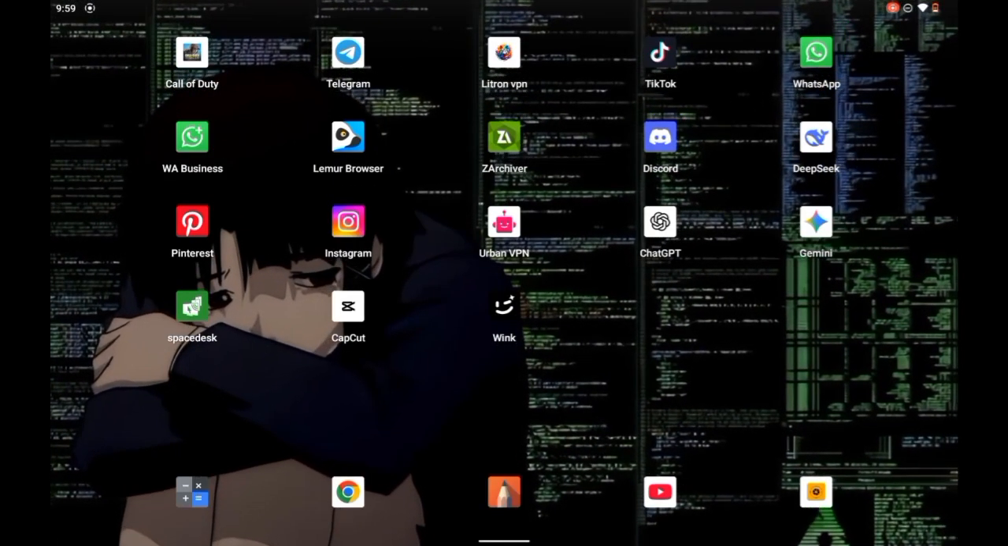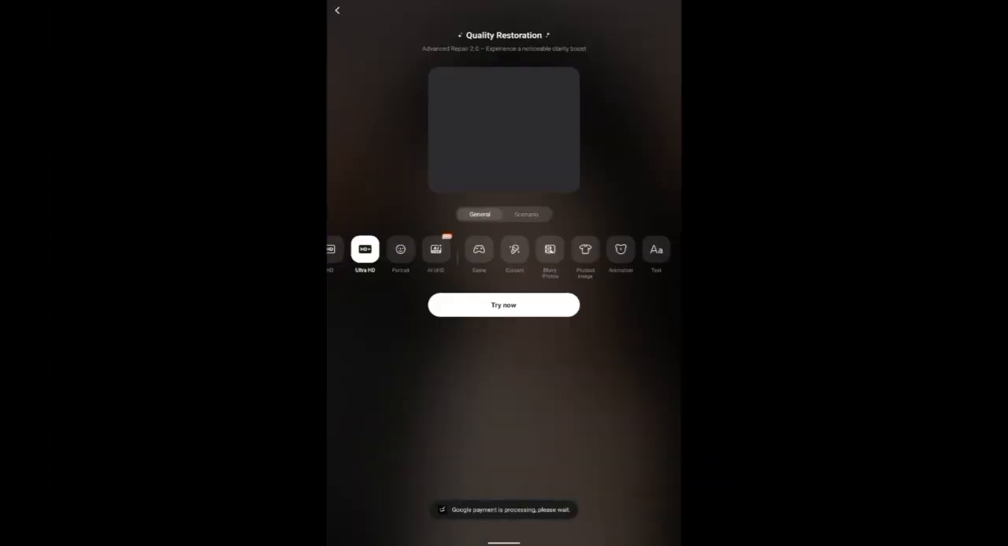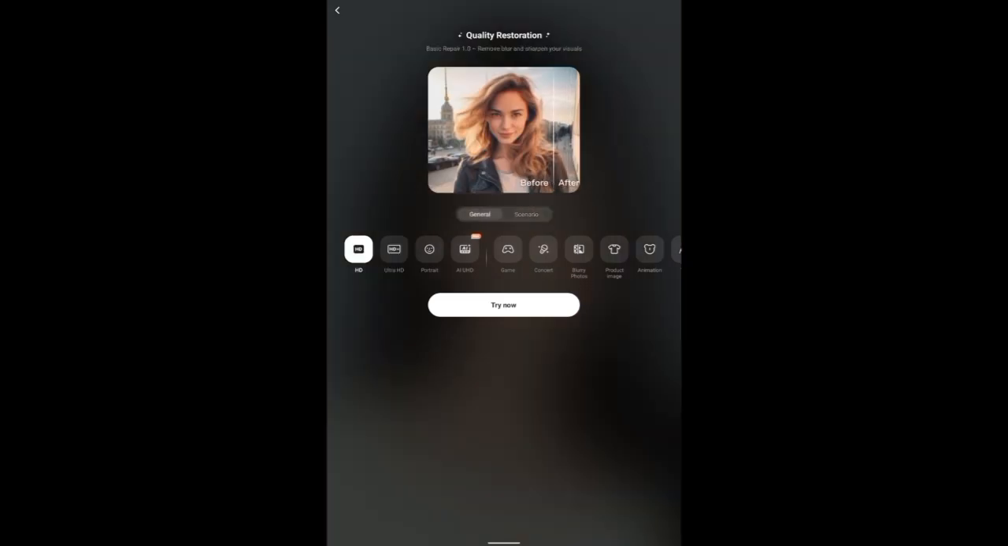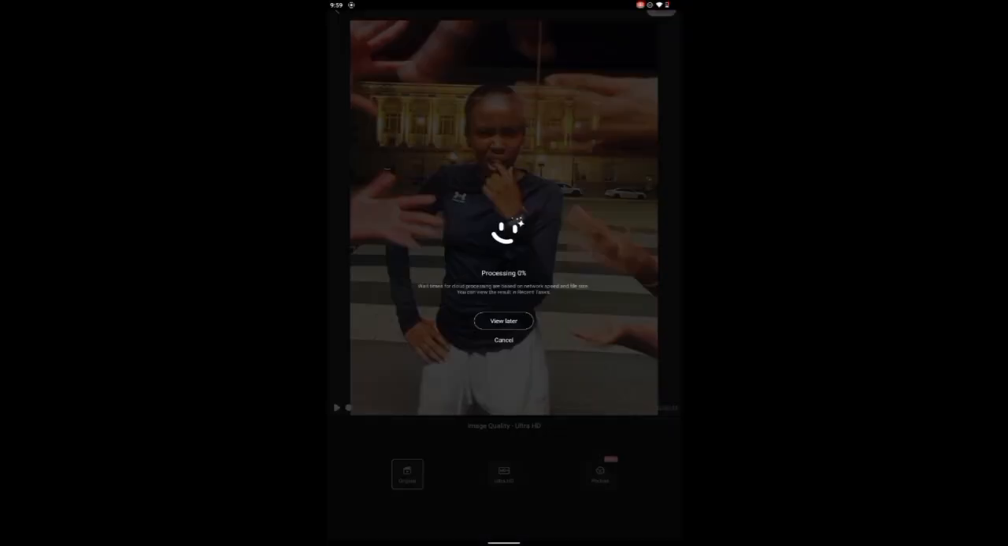So after getting that, you need to download this app called Wink to improve the video quality. So just go into Wink and go to quality restoration or image quality. Then you can see Ultra HD or HD. So you can choose from both and use the one you want to use. So this app is actually free, but most of the times you might actually get a limit and you might have to watch ads to use it. So just leave it to work its magic, and you can use view later to actually make it faster, right?